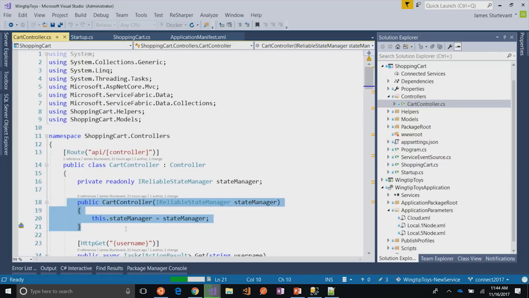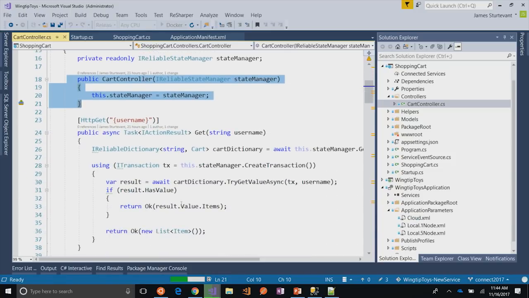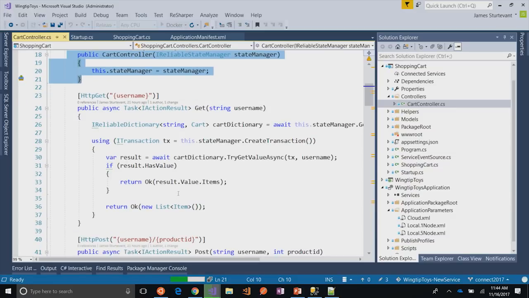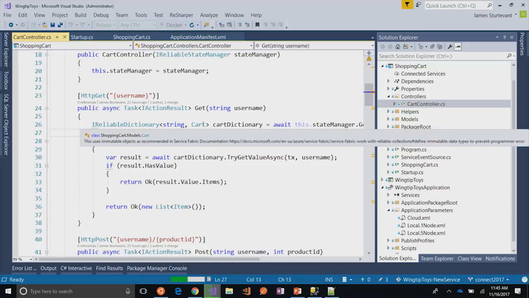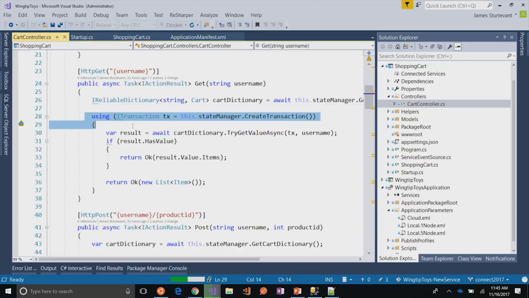But on our constructor, we've actually injected in the reliable state manager. That state manager is where we're actually going to interact with the different replicas that we have for managing our state. I've mentioned that the state is just a reliable dictionary. So in this line here, we're just telling the state manager, hey, go get the dictionary for us. And this dictionary is going to have a key of string and a value of cart. We create a transaction. Anytime we're working with these reliable dictionaries, we're always going to work with transactions. This way, if something fails during one of those transactions, it'll automatically get rolled back for us.